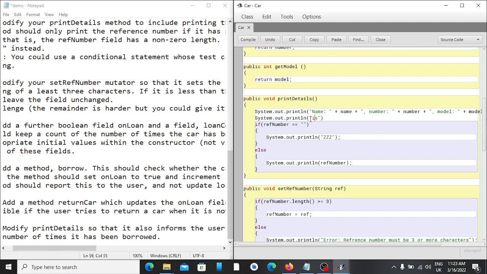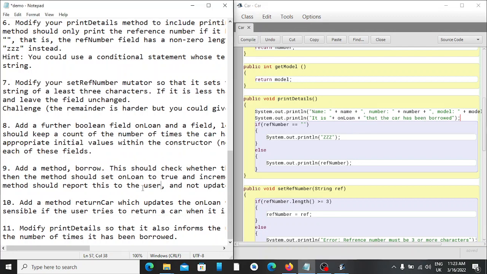So you do it is on loan, it is on loan that the car has been borrowed. That means if on loan is equal to true, it will be like it is true that the car has been borrowed. If on loan is false, it is false that the car has been borrowed. And now we want to print the number of times the car has been borrowed to the terminal.